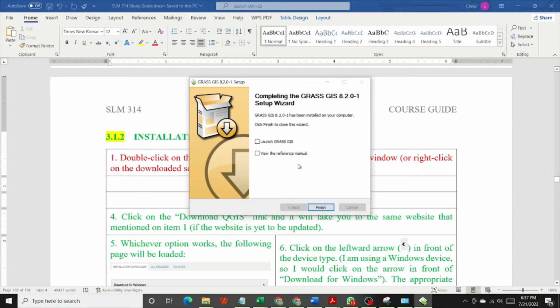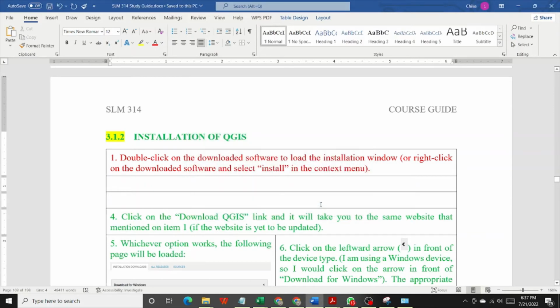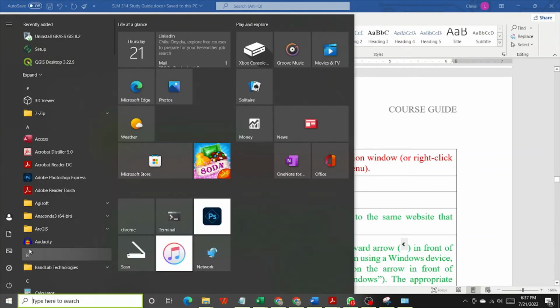View reference manual, not relevant at the moment. If I select it, I will view it once I finish. If I select this, it will automatically open the software, but I don't want to view the reference manual. I don't want to launch the software at the moment. So finish. And now the software is fully installed. I can go to start menu and here it is.